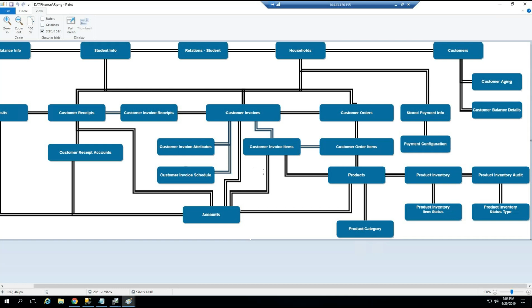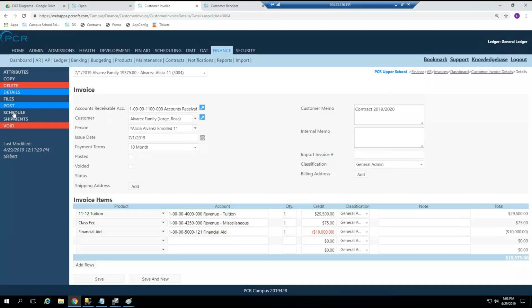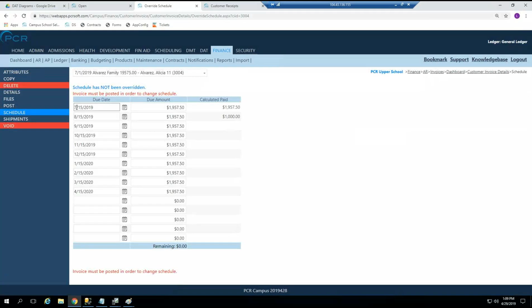Another more common table is the customer invoice schedule table. What this table provides us is that it lets us know when each invoice is due and what date they're due and how much is due. So for example, if I open up my invoice again and click on schedule on the left-hand side, it tells me that this invoice is due on 7/15, then 8/15, then 9/15, and so forth, because this invoice is on a 10-month tuition plan.